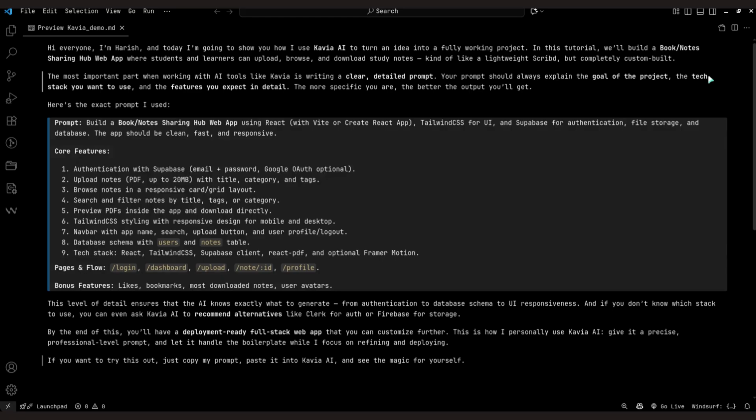Next, for the technical stuff, we will use Tailwind CSS for styling. The navbar will have the application name like Note Share, then a search bar, then an upload button from which a user can upload, then user profile, logout, etc. Then the database will have a user table to store all the user information and a notes table to store all the notes information. So the tech stack we'll be using will be React, Tailwind, Supabase client, and React PDF for storing and accessing the PDFs. And if you want, we can go with the framework modules. That will be done in future.